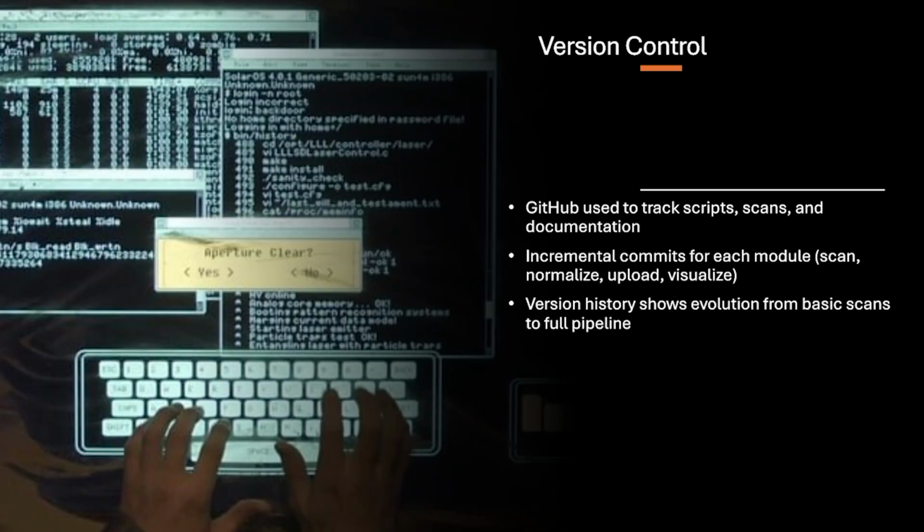So for our version control, GitHub is used to track scripts, scans, and documentation. Incremental commits for each module: scan, normalize, upload, and visualize, and version history shows evolution from basic scans to full pipeline.